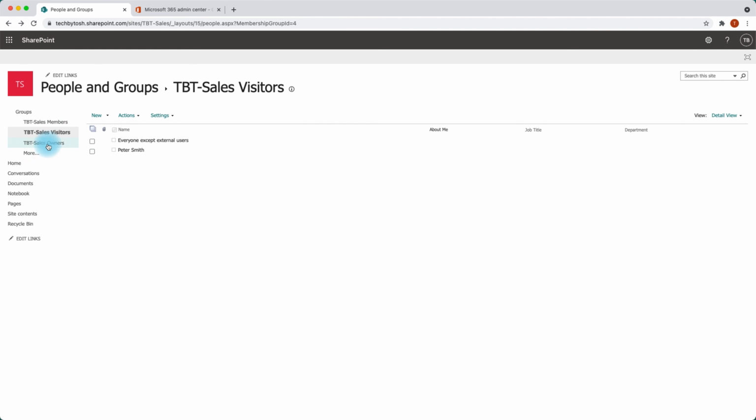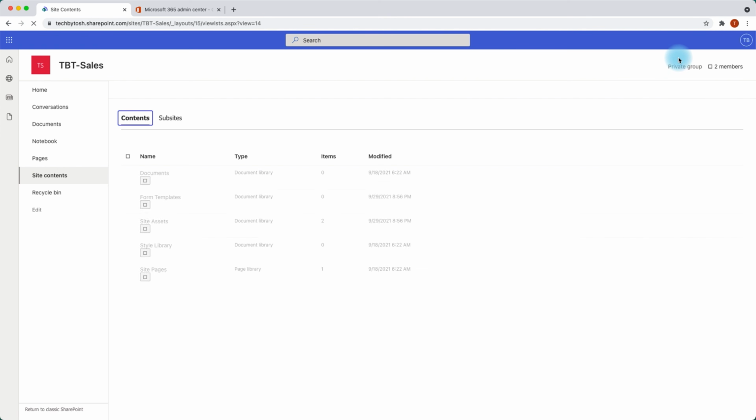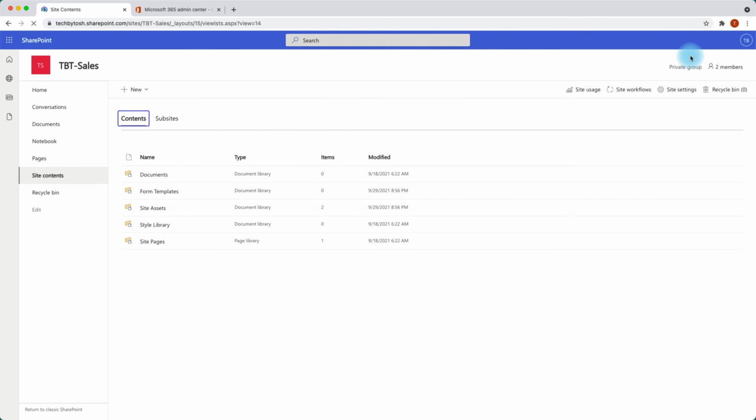Let's have a look at the permission levels. If you remember, sales owners were assigned full control, visitors had read access, and members had member or edit access. Those are the different permission levels. Let's see what these actually mean, whether we can customize them, and what options we have. For that, we have to go to site permissions, because we are already within a group. If I click on the settings here, I won't find the site permissions option. To do that, I can click on site contents, and from there I can click on the settings again and then go to site permissions.